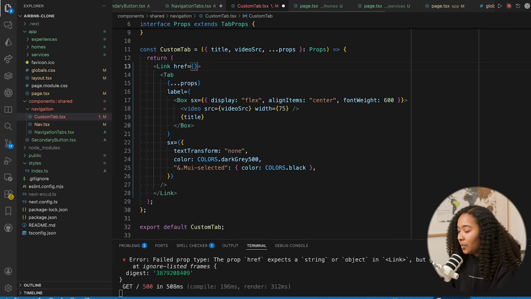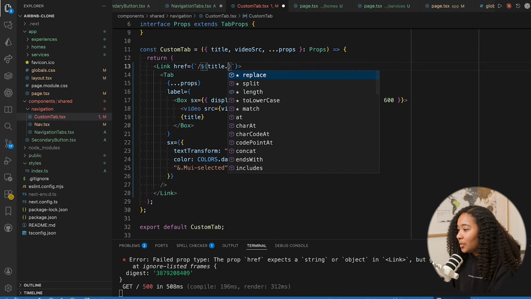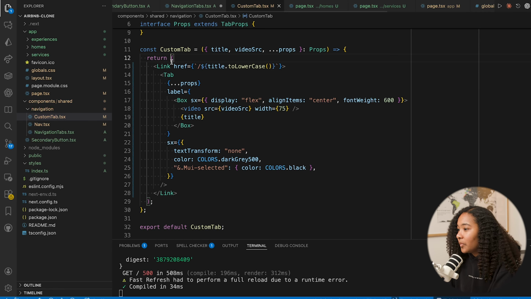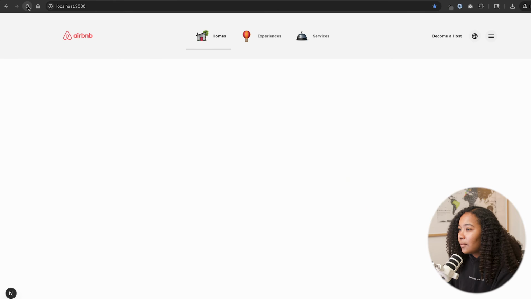href equals, and it could be really simple. It could be slash title, 2 lowercase. Save that. Okay, it worked. It worked. Amazing. All right, it worked. It worked. Awesome. That's so cool.